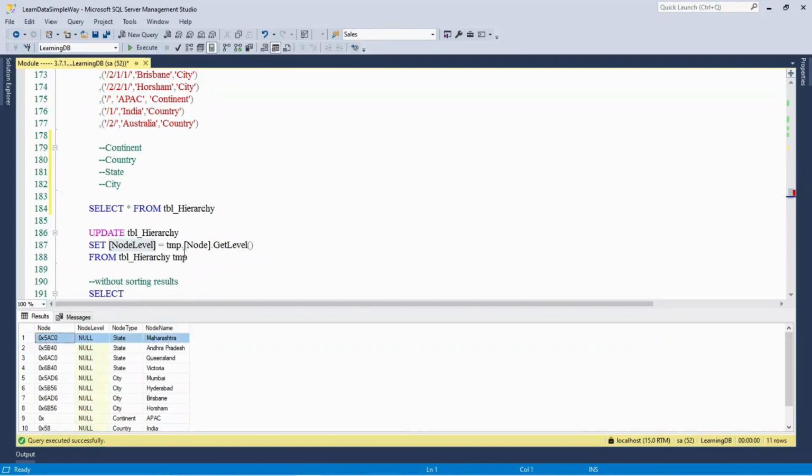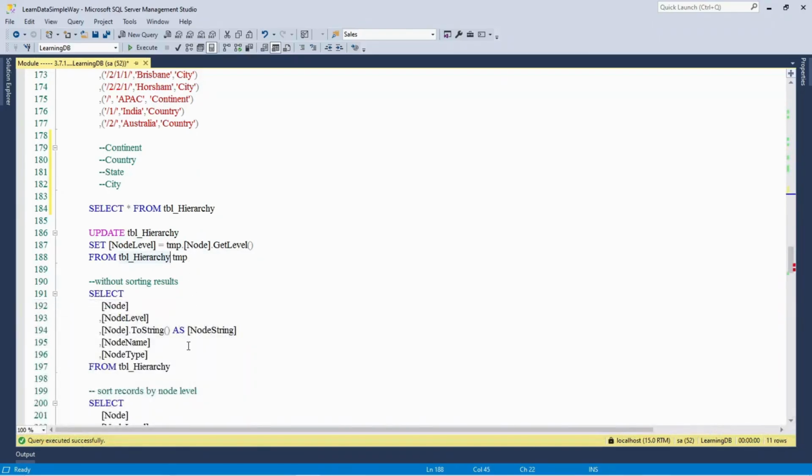Consider what we are doing here: we are trying to get the label of this row using the get label method, and whatever label we get, that is what we are saving into this node level. That is what we are doing using this update statement, on the same table. Just for your information.